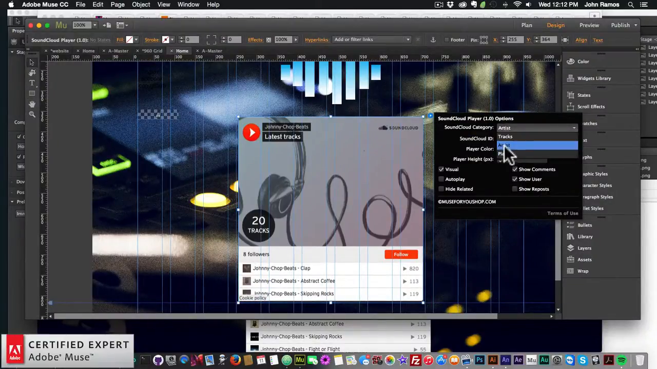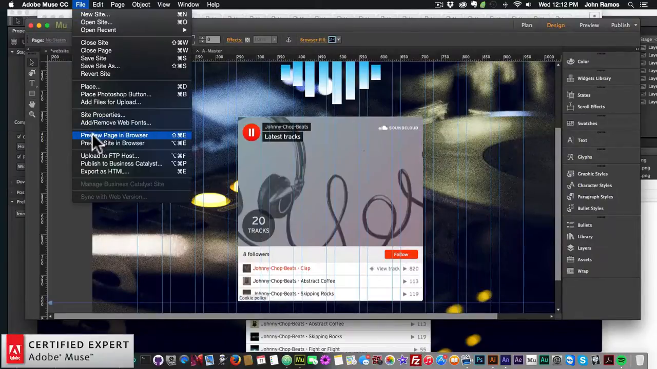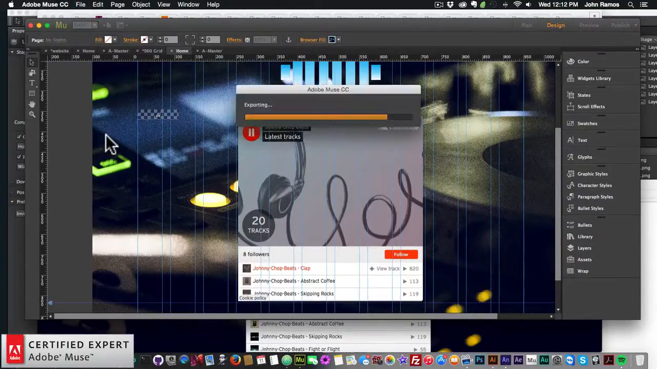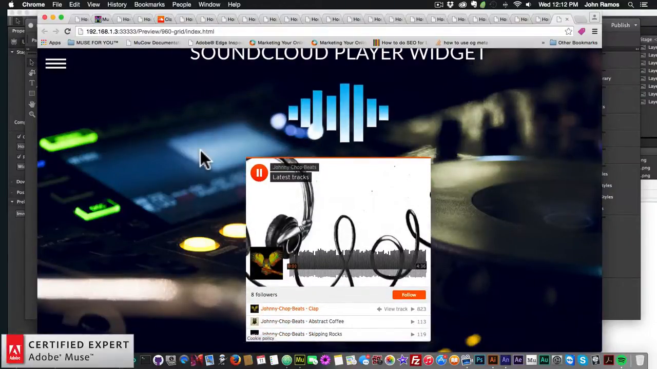Again, you can put tracks, artist, playlist, SoundCloud ID, player color. This works with not visual. Show comments, show user, show repost, hide related, and autoplay. If I click autoplay and I go to File, Preview Page in Browser, it'll just automatically play the track. Very good. You can see it automatically plays there.